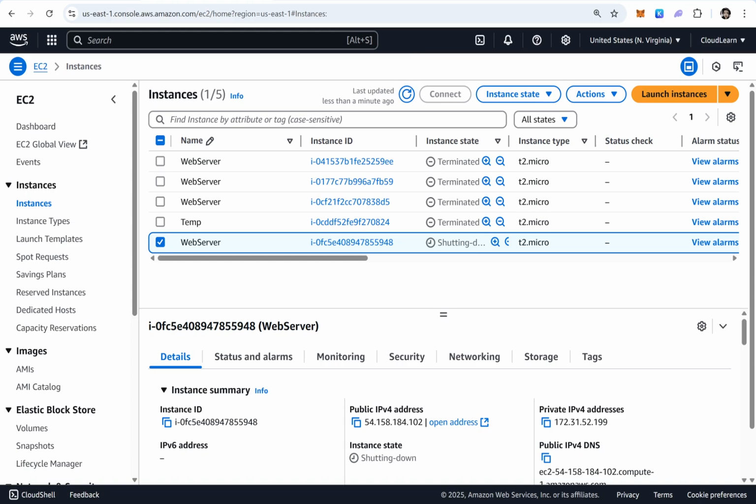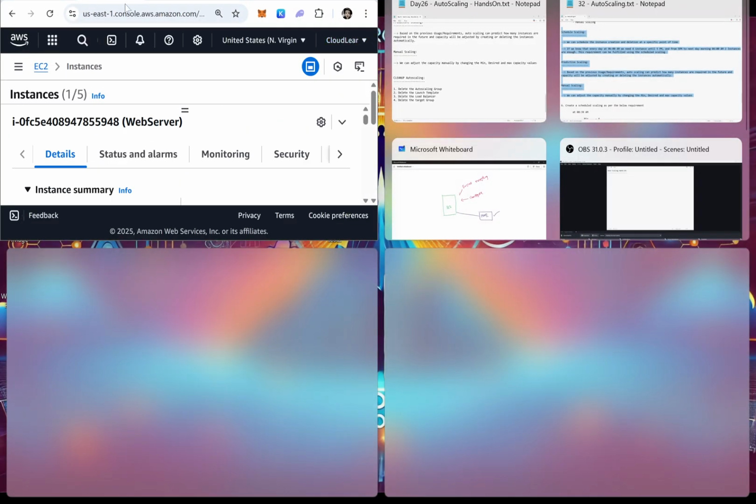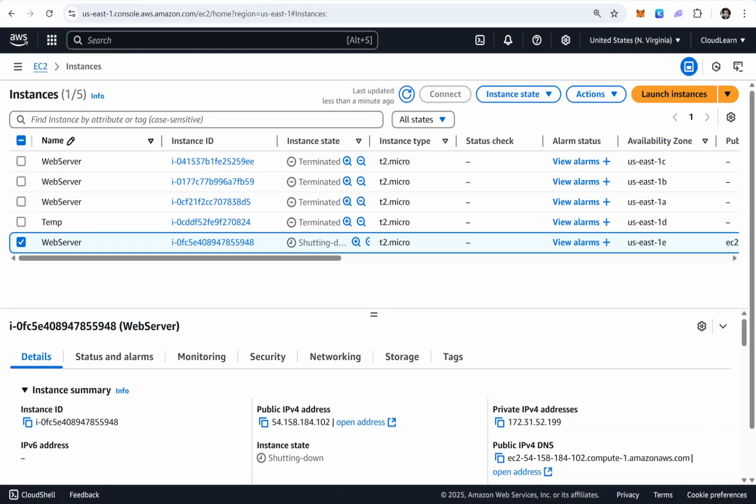Okay, so I hope you guys got clarity on what auto scaling is and all. If you have any questions on auto scaling, just feel free to reach me on the comment section or even on the Telegram. I will be happy to help you.